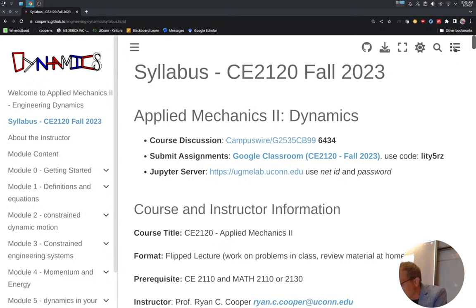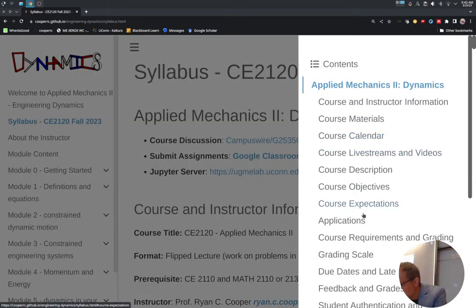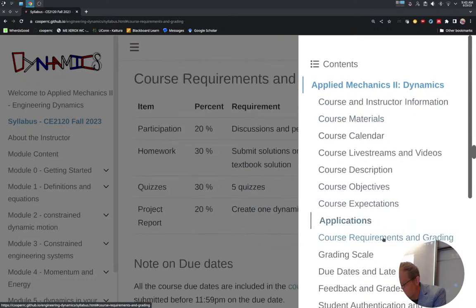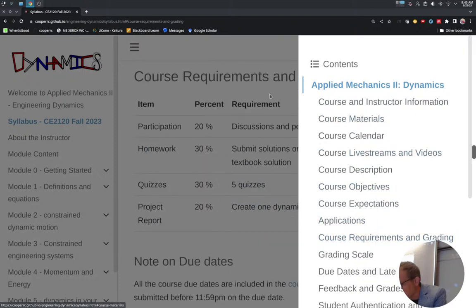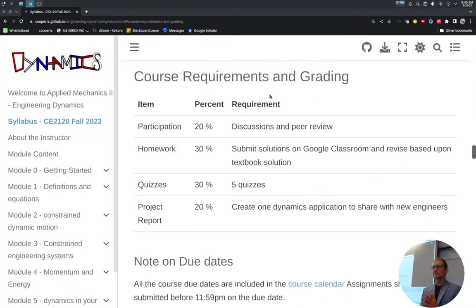So we'll come down to, I guess we'll go straight into grading, because that's usually the place where people want to know what's going on. So grading, there's a participation component.